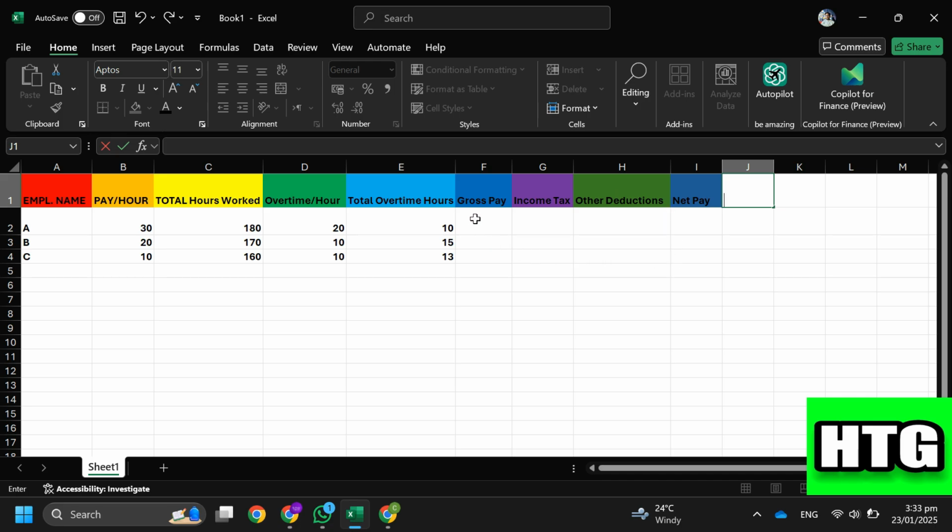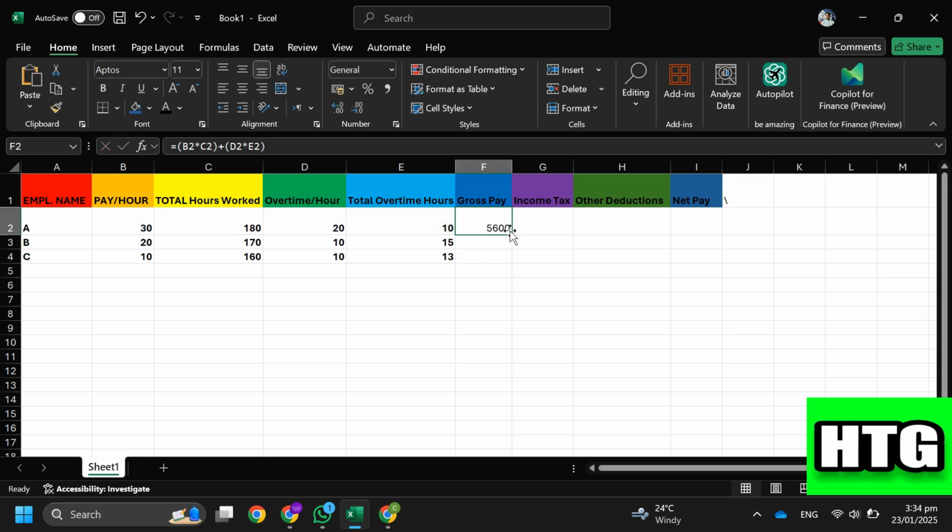After that, calculate the gross pay. Over here, use this formula: equal sign, pay per hour, asterisk, total hours worked, plus overtime hours, asterisk, pay for overtime. Then drag the formula down to apply it to all rows.